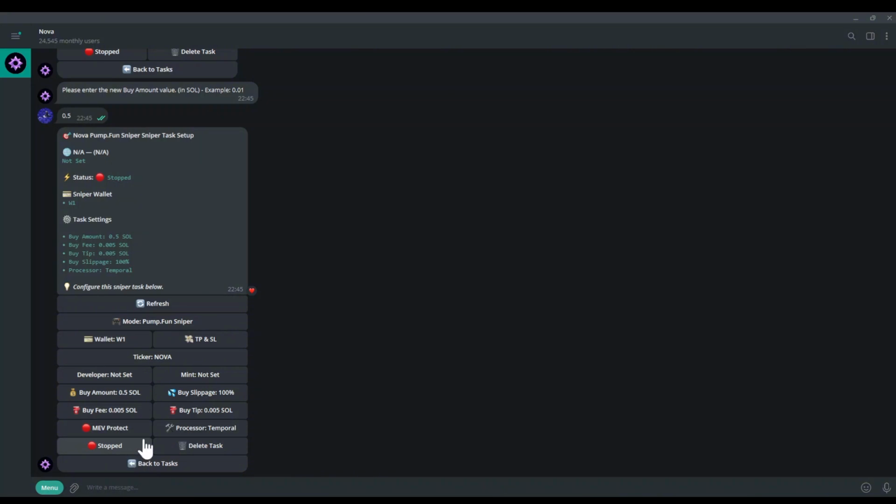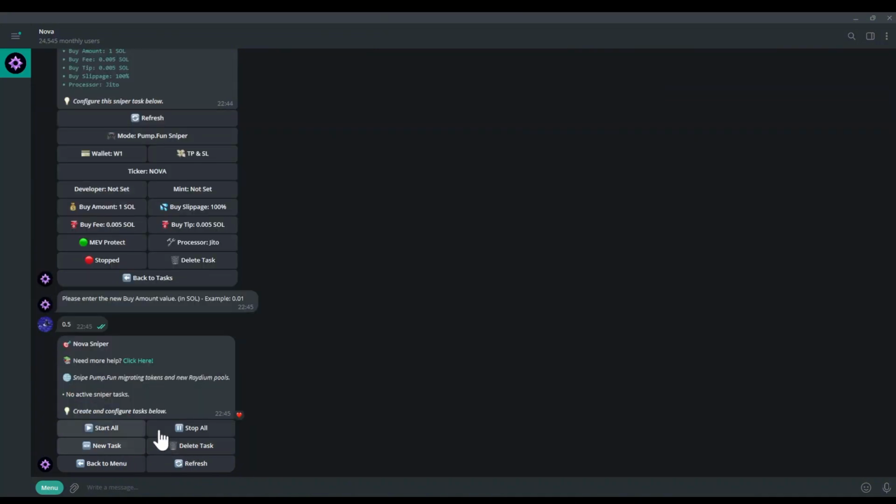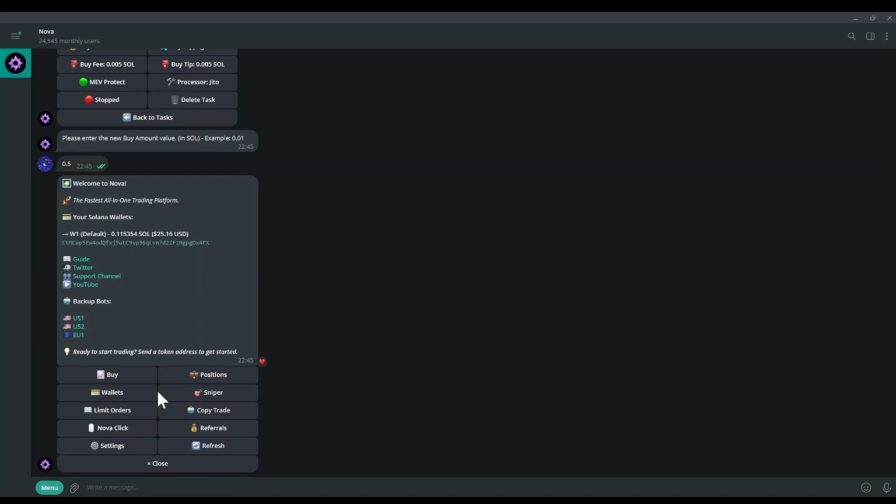Once you've got that all set up, you just simply click start here, and then it will just run. If you want to delete a task, simply just hit delete task, and then you can just delete the task when it's made. But yeah, that's pretty much how you set up the PumpFun Sniper. If you guys do want to pre-run a ticker, a developer's wallet, or an early mint address, that's basically how you set up the pre-run.